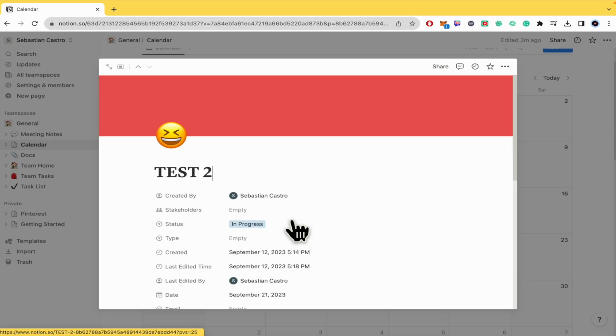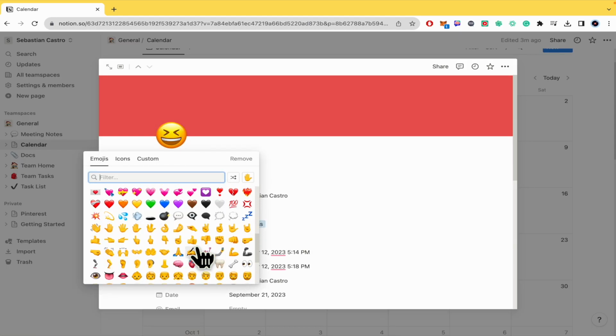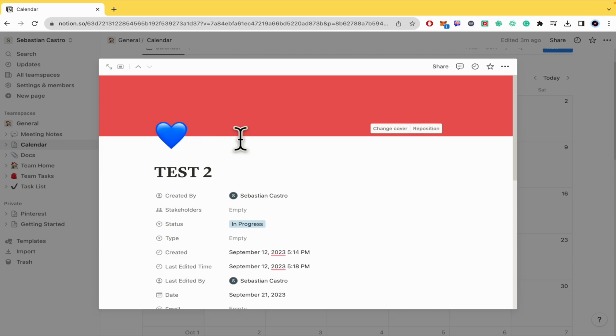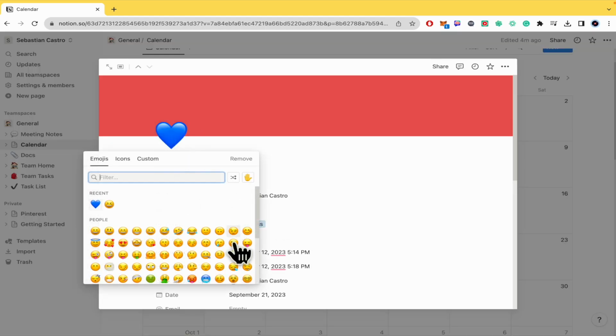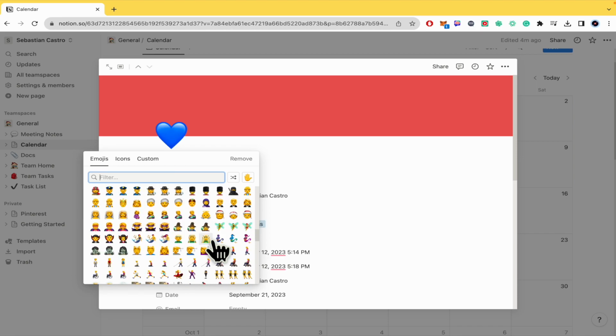The first of it is to add an emoji. This is going to be more visual. You can add the colors with the hearts. I don't know, in progress, it could be blue. So you can check that this is in progress just by knowing the color of the emoji. Or some other emojis that you want to set with your team.